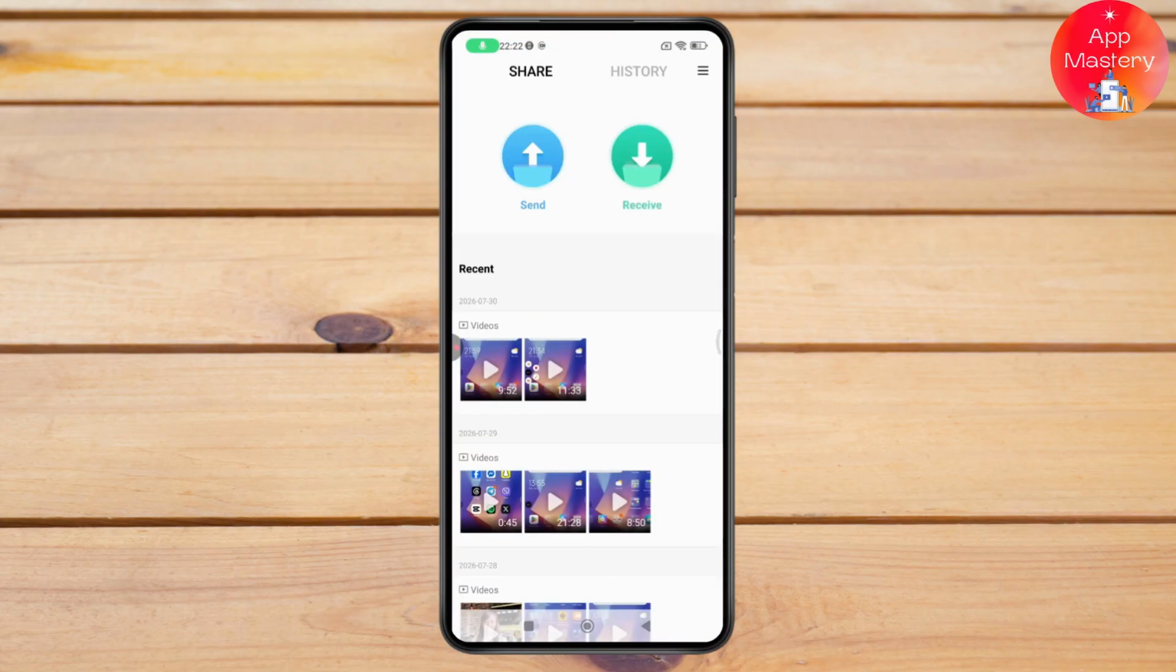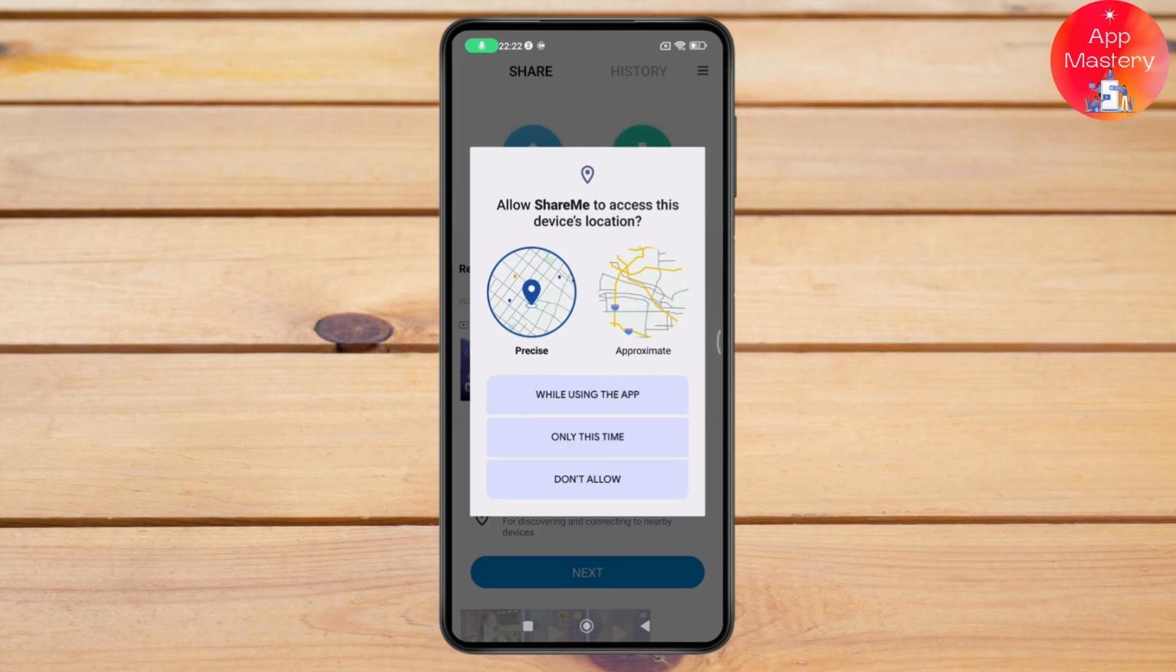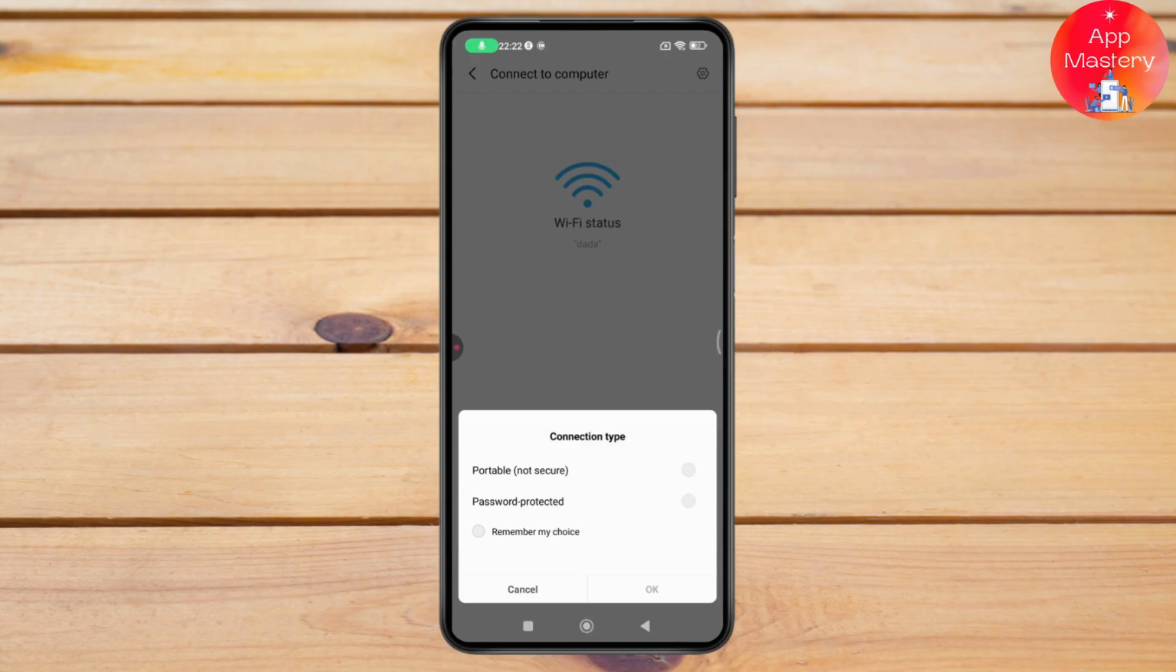After opening the application, you need to go to the three horizontal lines, which will be in the top right. Now, let me tell you that before starting this process, you need to make sure that your PC and your Android device are connected to the same Wi-Fi network. Once done, tap on Share to PC and then tap on Next, which will be on the bottom, and tap on While using the application.